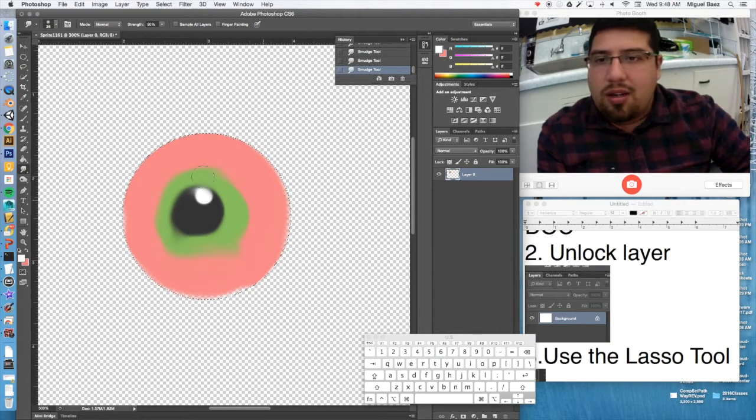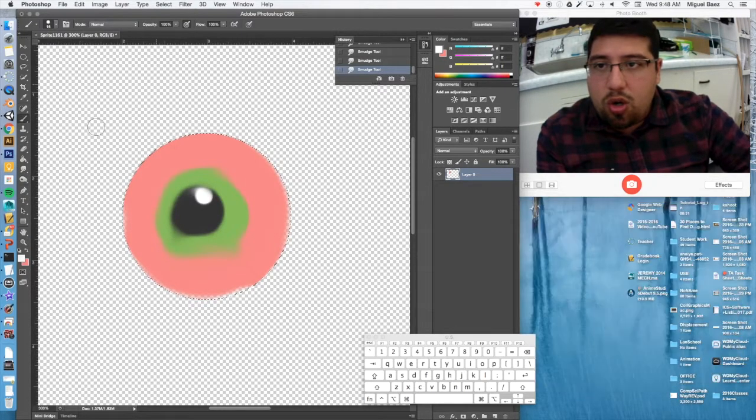Again, it's selected, so it won't let me draw outside. Okay, so it's not broken, it just won't let you draw outside.